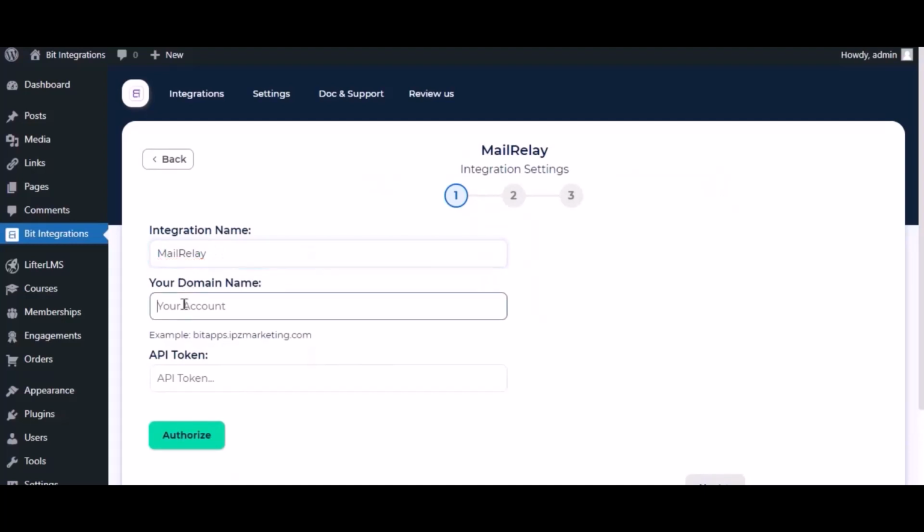To get the domain name, go to the Mailrelay dashboard. Now copy the subdomain name from the URL address. Paste it here.